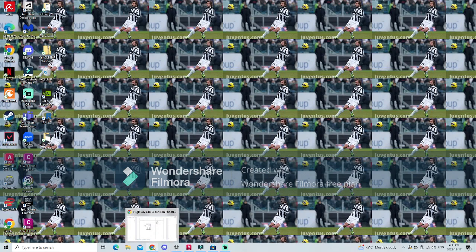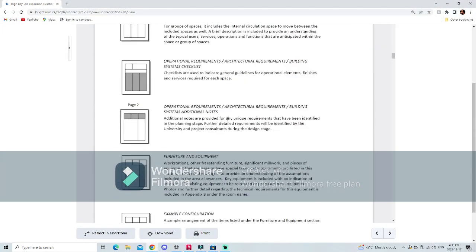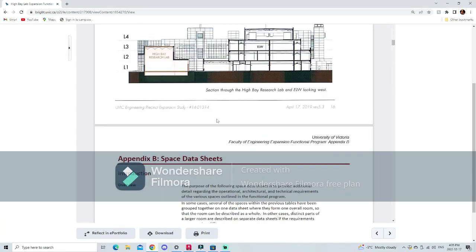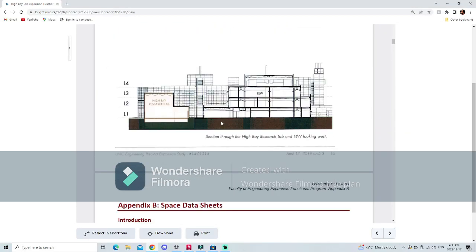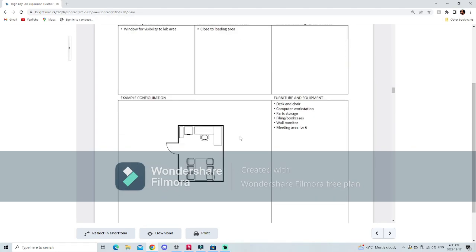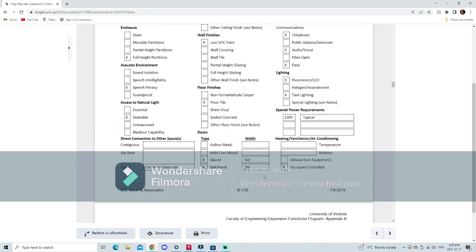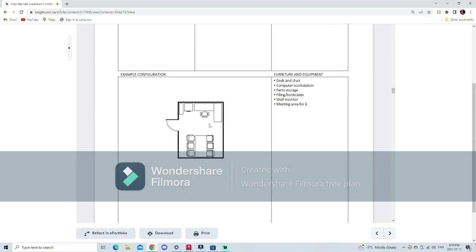So first step, we're going to look at what we're dealing with here. This is the floor plan for the high bay lab. This is what we're going off here. And we're going to be focusing on the office for the high bay lab, which you can see here is a 16-meter square area with 6 desk chairs or 6 round table chairs and then an office chair as well.